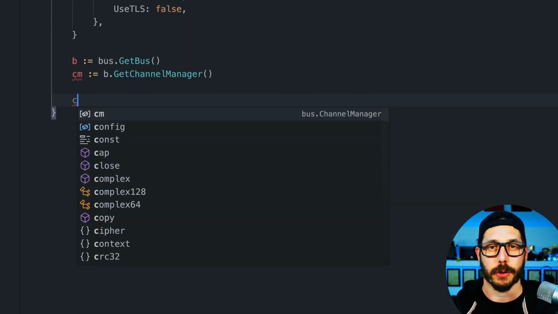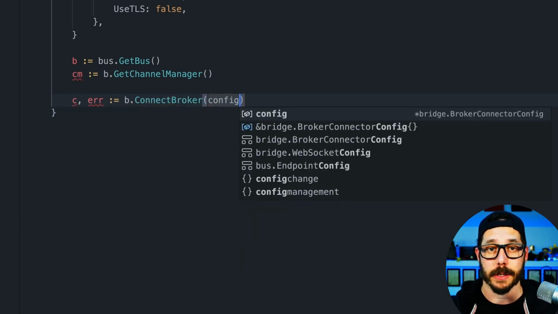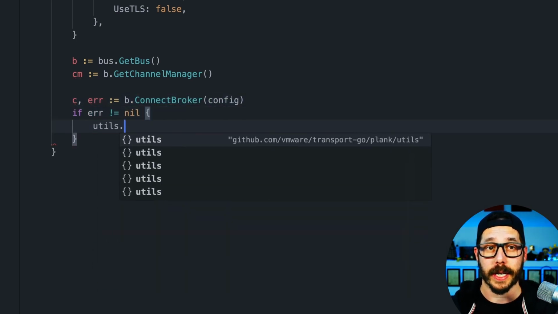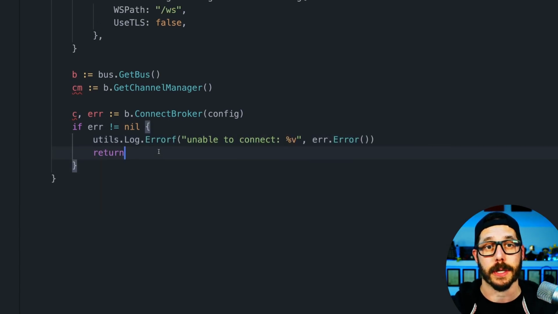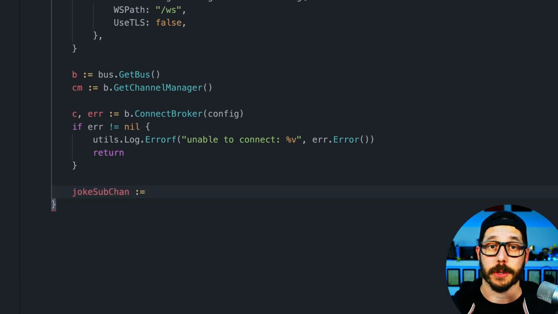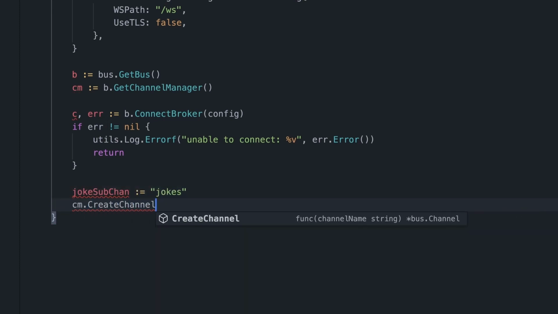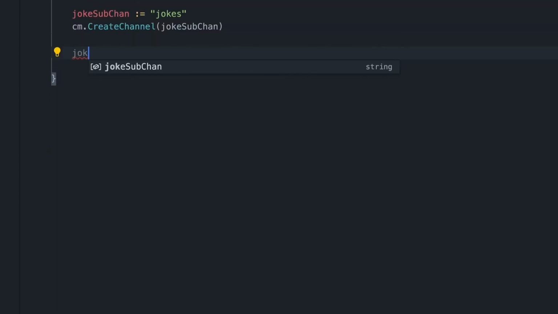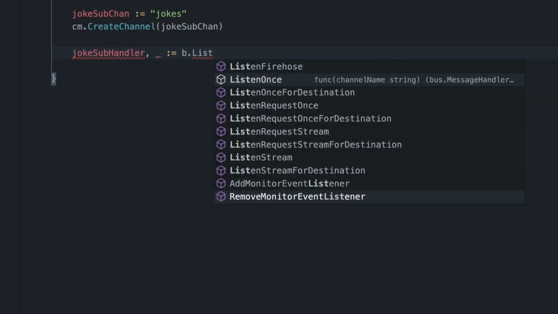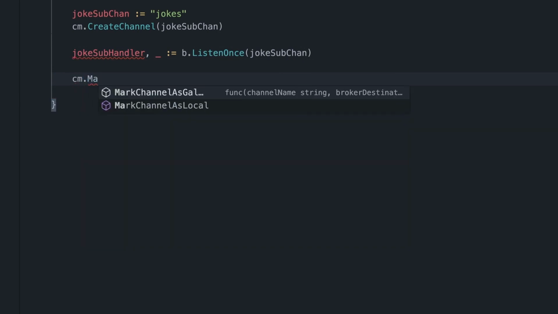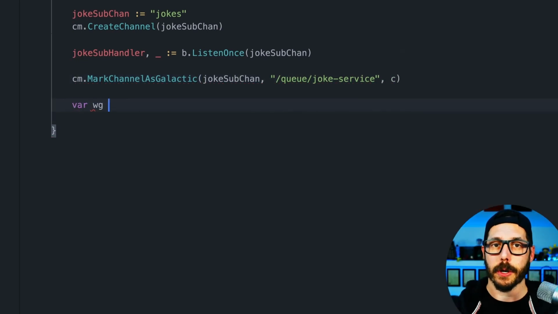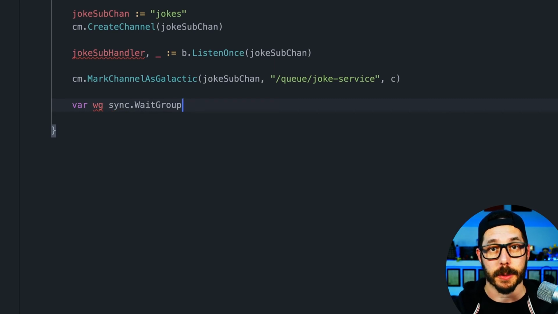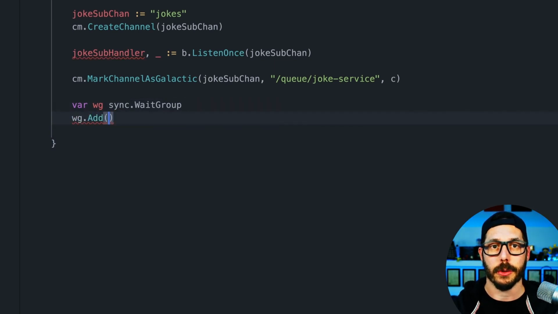Next, we get a reference to transport and the channel manager that it provides. Using the bus, we connect to our local instance of Plank, and we create a local channel on our application bus that we then bridge to our joke service subscription destination. We create a stream handler named joke sub handler using listen once. Then we use mark channel as galactic to bridge our local channel to /q/joke-service. And we don't want the application to exit before a response has a chance to come in, so we can use a wait group.